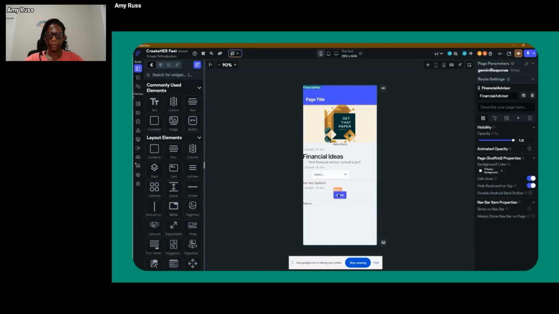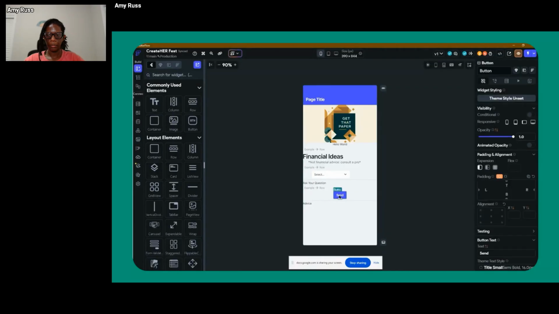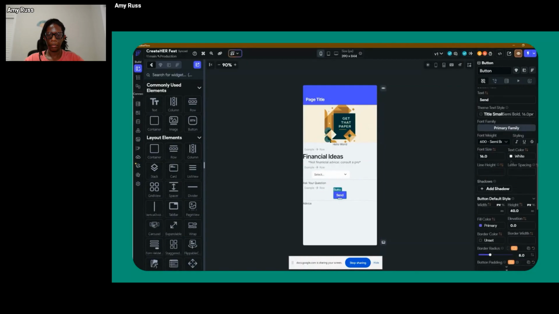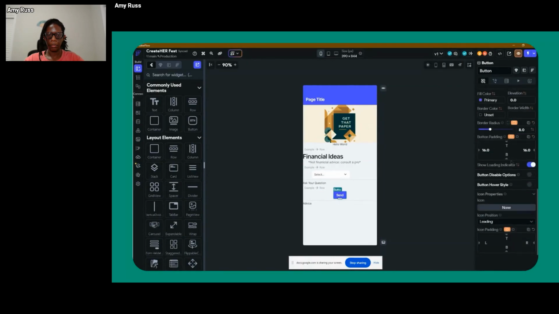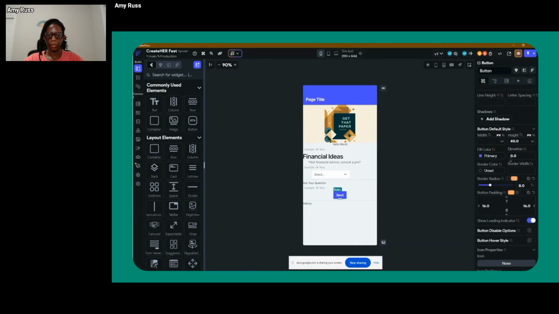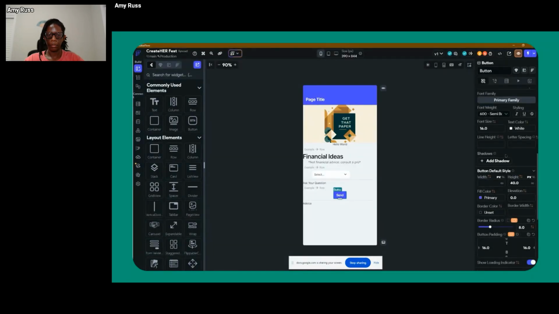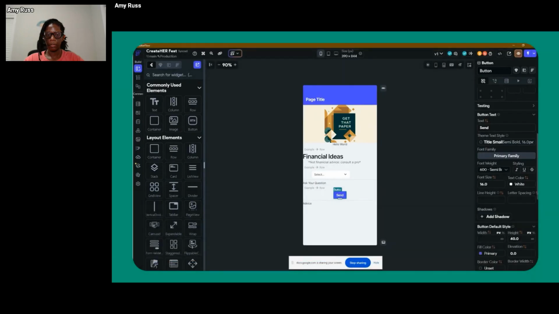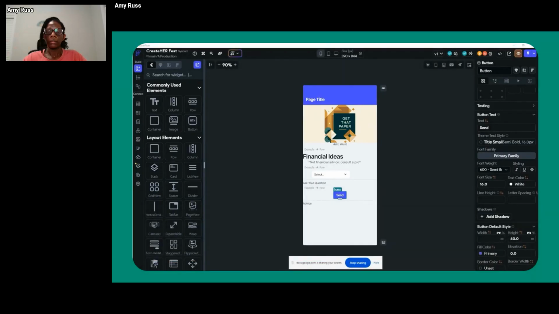Next, I go to the send button and select action. There, I will link the previously created custom action to the button so that when it is clicked, it will call the Gemini API key and send through the response. Note that this does autosave when you create that custom action.